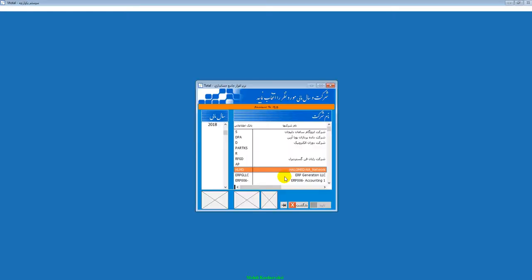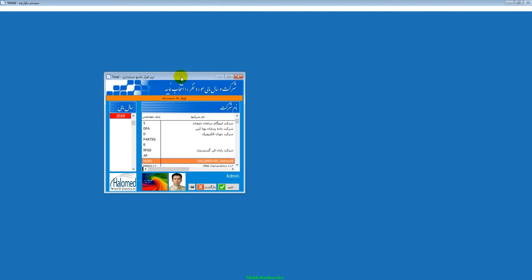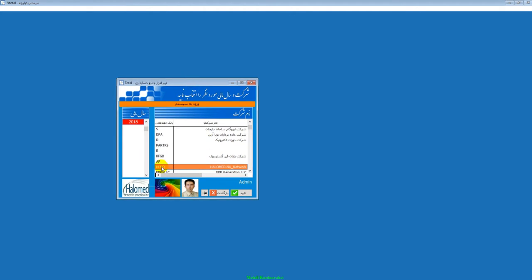In this movie, I am going to show a brief demonstration of the Visual Total ERP system. As you see, these systems have multiple users. For each user, the administrator or admin can define the access of the separate databases. Each database belongs to the separate companies, and for each company you can have multiple fiscal years.